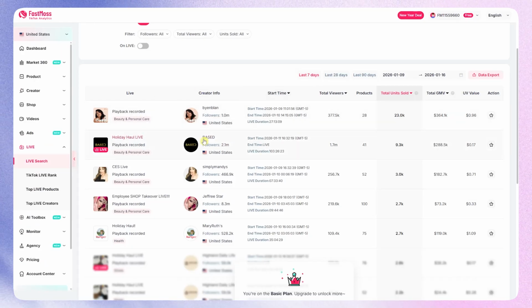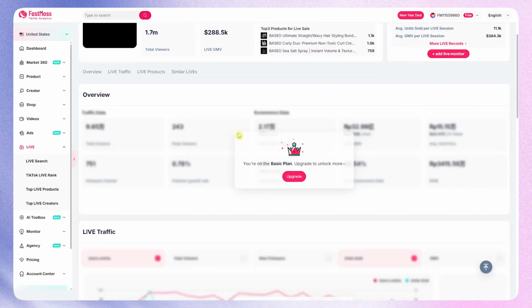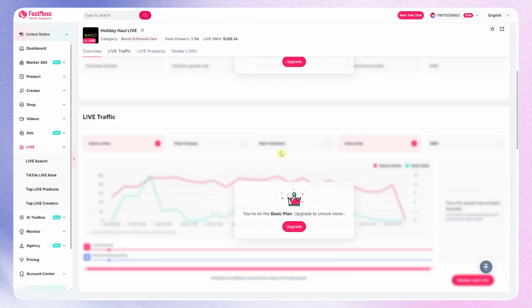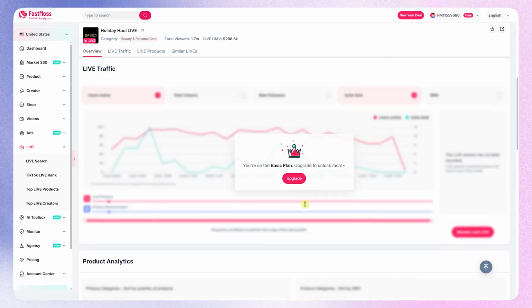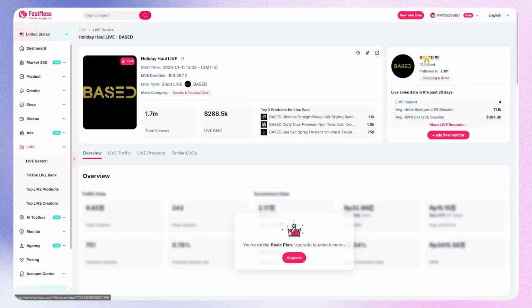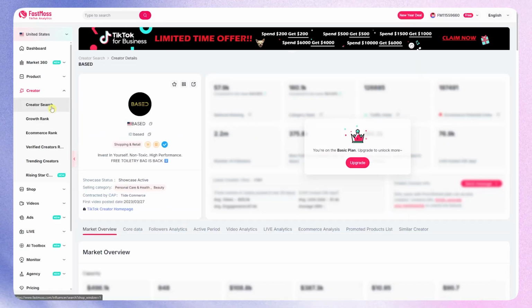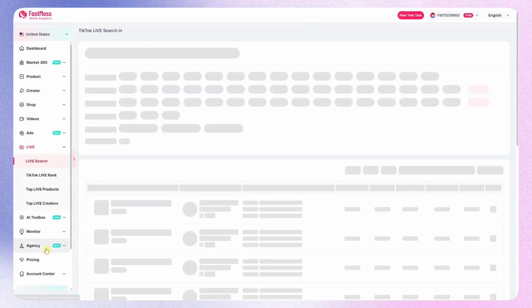And next, you could also click here. And then basically you'd be able to see more information regarding the live right here. So if you had the paid plan, you'd be able to see all of this. And then you could also go into the creator details. You can click here on a creator and then you'd be able to see more details about that creator in here. So that's the live search.